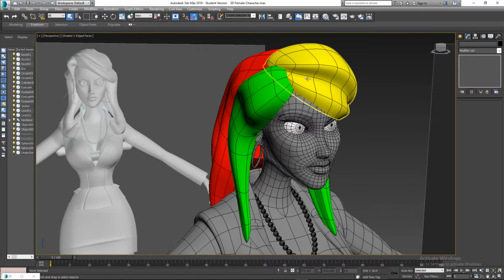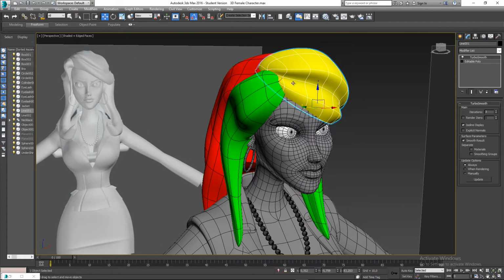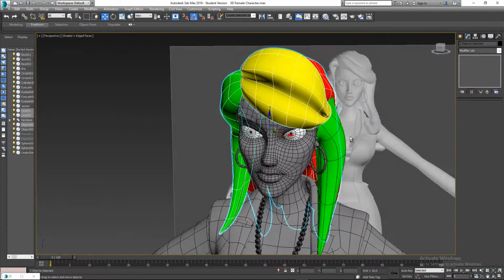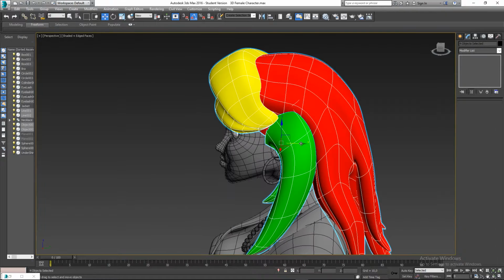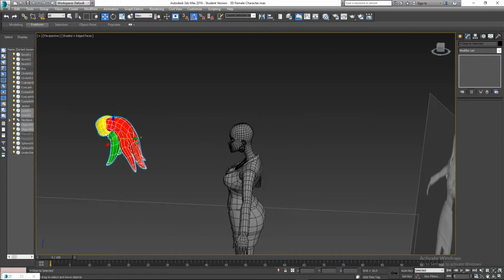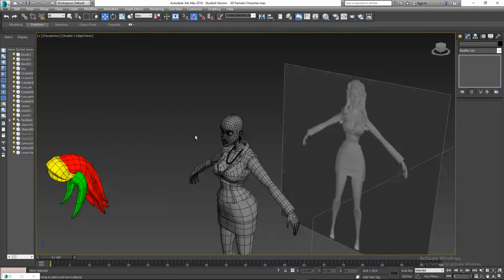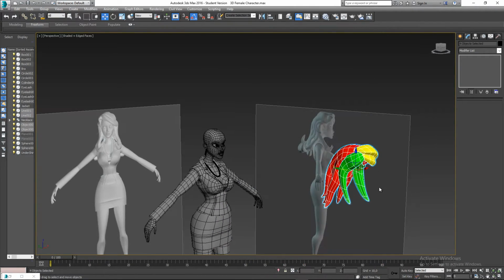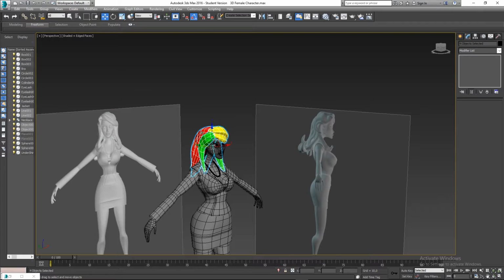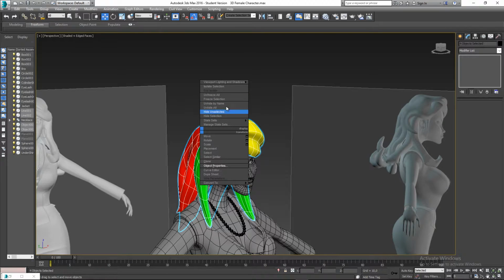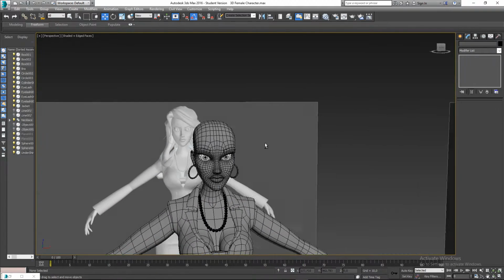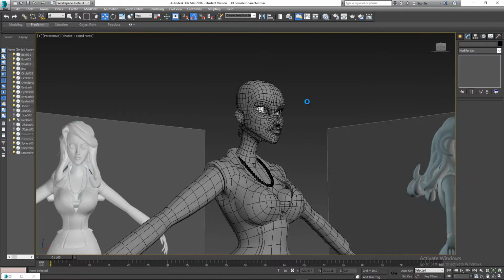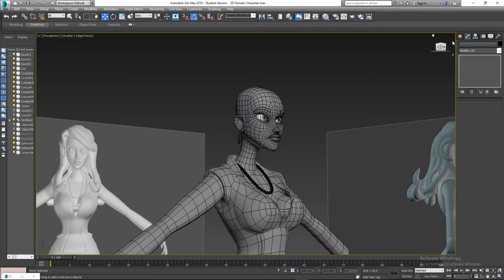So like I said, I'm going to show you the basic tools that you can use to create the hair. So I'm just going to push that off to the side, and let me actually do this. I'm going to select that, right click and hide selection. I'll hide that.